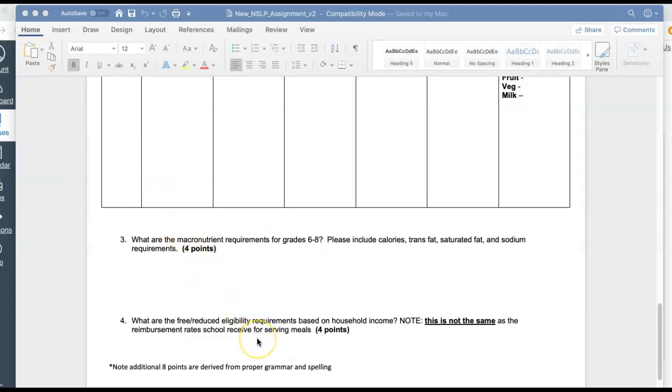Last, number 4, is the free and reduced eligibility requirements. So this is essentially giving me a table and how a district would qualify a student for a free or reduced meal. So this is not the same as what a school receives for reimbursement. They get so many dollars per free meal, so many dollars per reduced meal, and so forth. That is not what I'm looking for here. What I want here is, if I am in a household of 2 individuals, what is the amount that that household needs to make in order for that child to be approved for free meals or reduced meals.